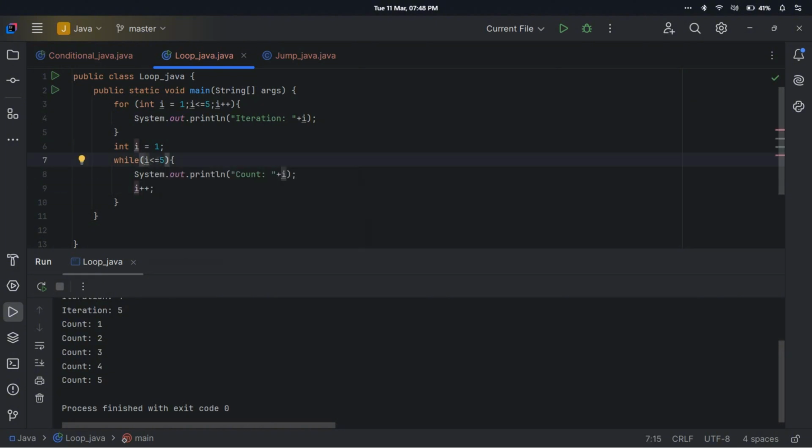Only then will it become false. When I is greater than 5, meaning when it becomes 6, the condition will be false, so we'll get out of the loop. So we have to take that into consideration. These three steps are there when we are using a while loop.